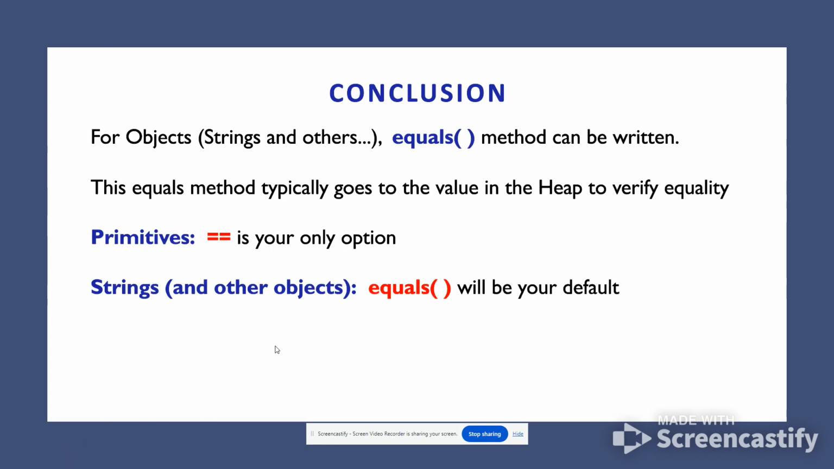So what happens is when you create an object, you can also write this equals method. And what that will typically do, it depends how you write it, but if you write it correctly, that will look in the heap, and it will look at the characteristics of the object in the heap and say, oh, look, that's hello, and that one's hello. So it'll go over into the heap and verify the equality.